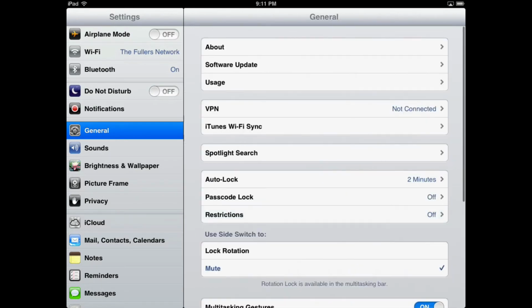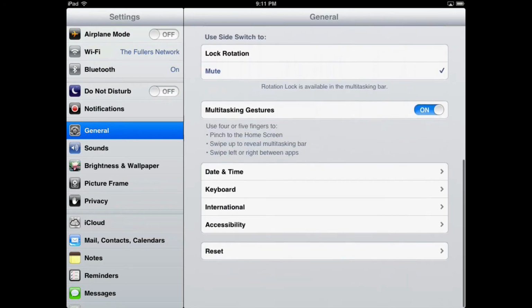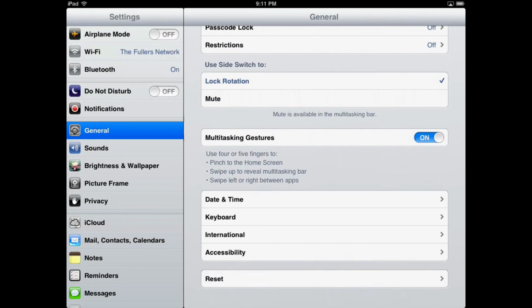There aren't many buttons on your iPad, but one of them is the side switch. Here, I strongly suggest changing it to lock rotation so that when you lie in bed at night reading your iBook, it doesn't keep changing its orientation.